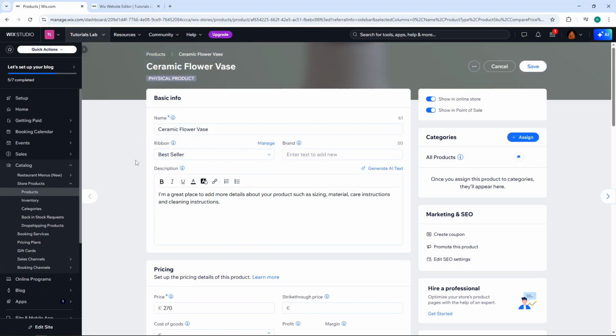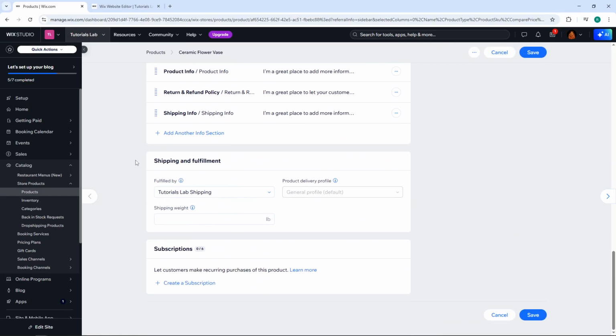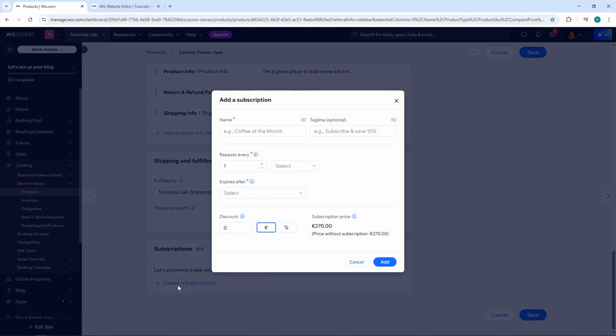Once you're on the product info page, scroll all the way down to the very bottom. Here you'll find a section dedicated to subscriptions. Under this section, look for a link that says Create a Subscription. Click on that link to begin configuring your recurring product settings. This is where the magic happens, so take your time with the next steps.